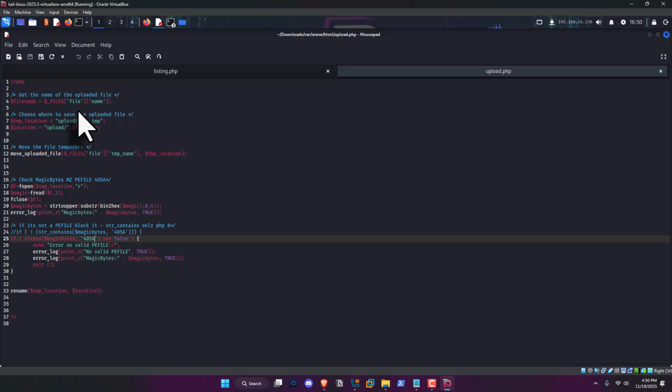I did it previously in a machine where I uploaded a PHP script with the magic byte for a GIF, or a GIF, however you say it. That let me bypass the restrictions on PHP files because the magic byte was indicating that the file was in fact a GIF. So it looks like for PE files, the magic byte in hex is 4D5A.